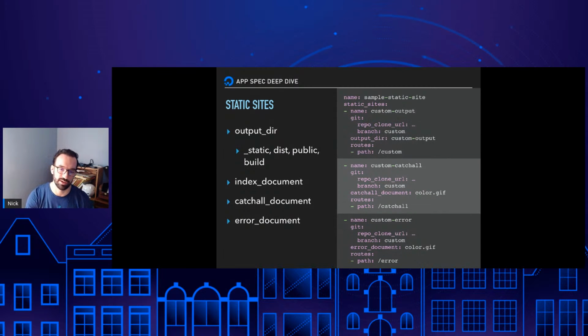And right here, these are just the two examples of each. It's pretty simple to configure. It's just the one key that you set underneath the component for either catch-all or error document.